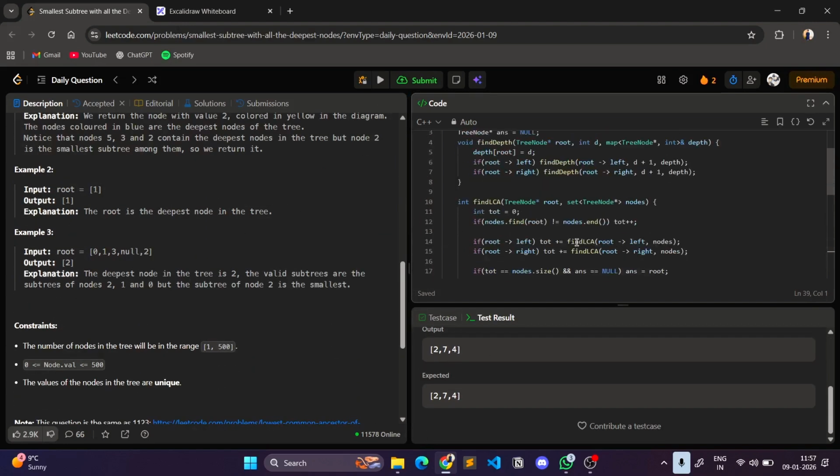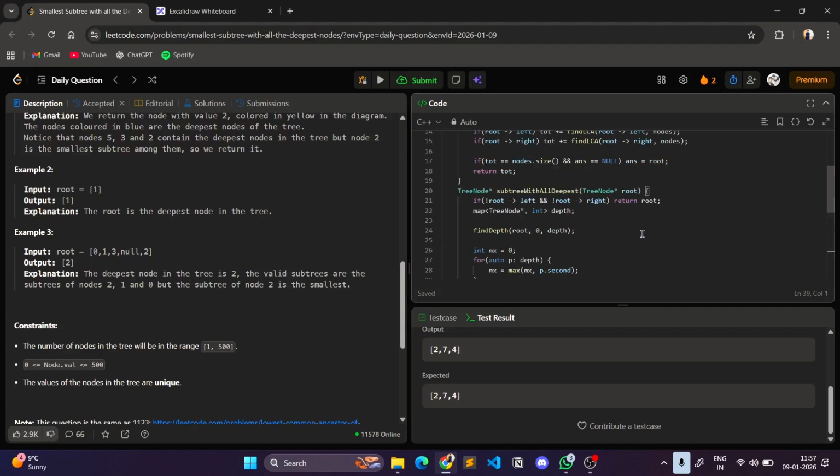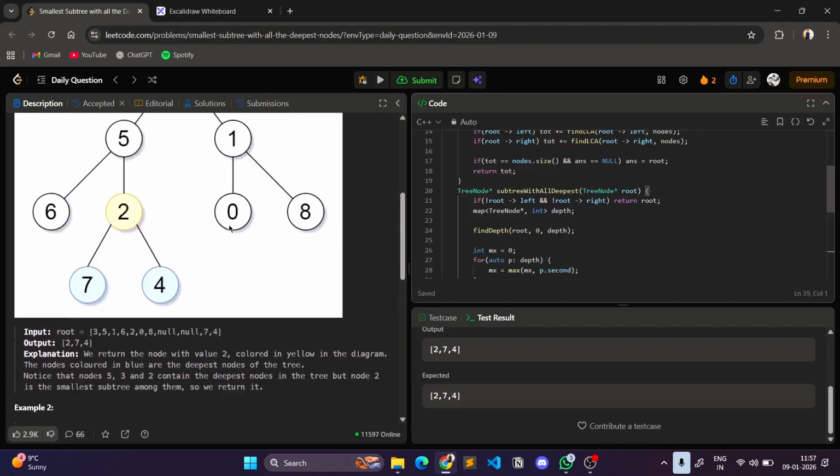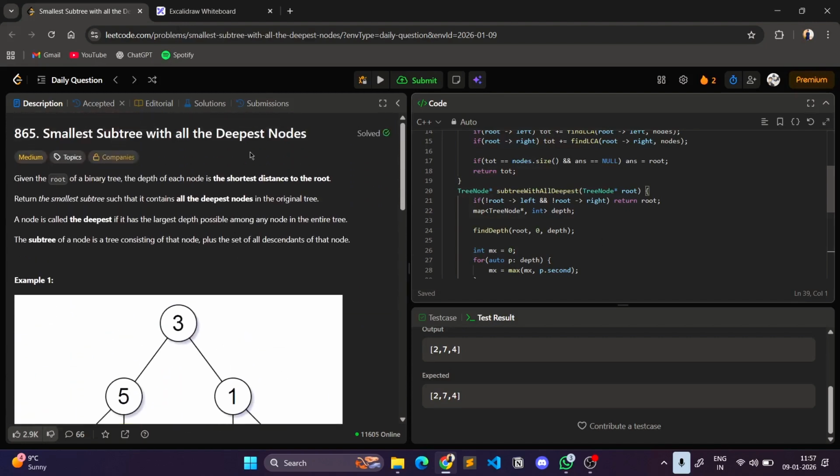This code is a little messier, I think, because I did not write it in the cleanest way, but I hope you got it. This was a fairly simple, straightforward problem.